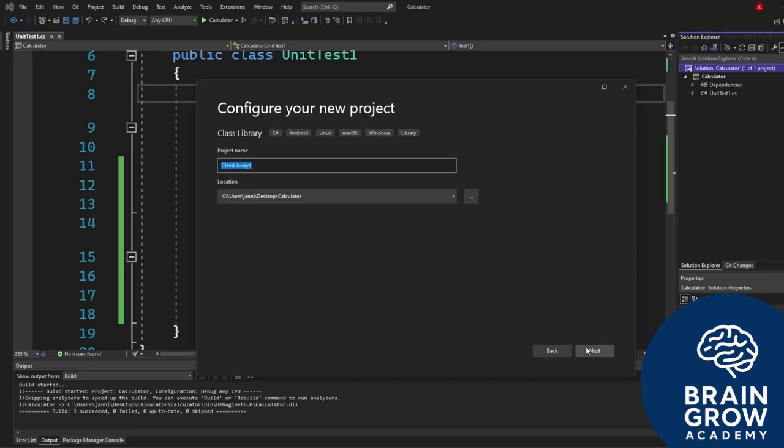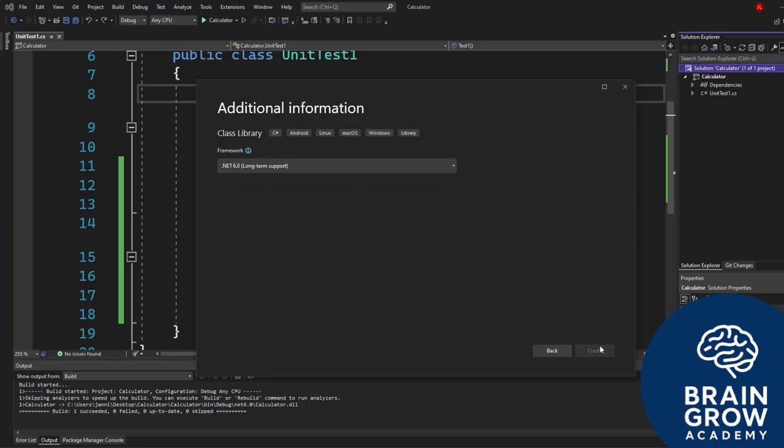Let me call that domain. Domain always means that inside of the domain layer, you can find the actual logic behind an application. So if we have a calculator, we would find the mathematical operation handling inside of the domain layer. Now let's hit next, select .NET 6 again, and let's hit create.